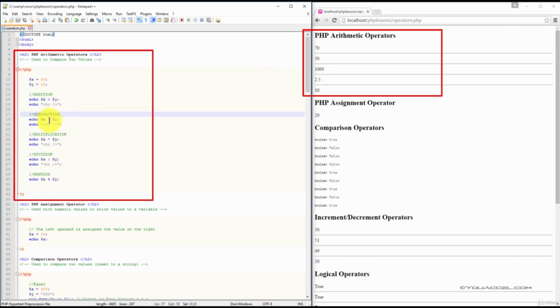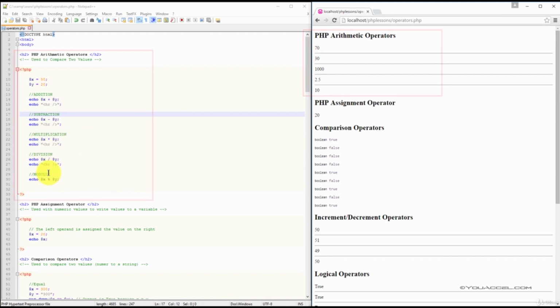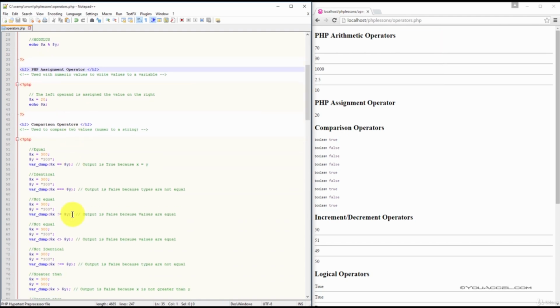The second example subtracts x minus y, and our output is 30. So it's fairly straightforward. Going down the file, the next operator we have here is the assignment operator. An assignment operator is used to set the value of the left operand to the expression on the right.